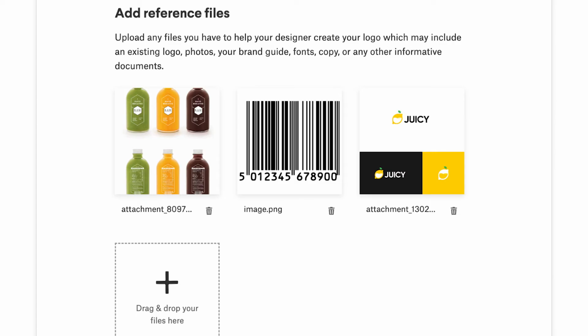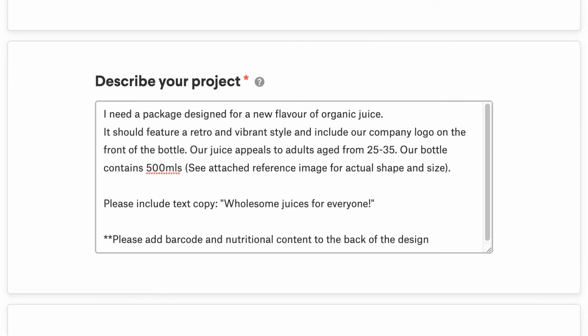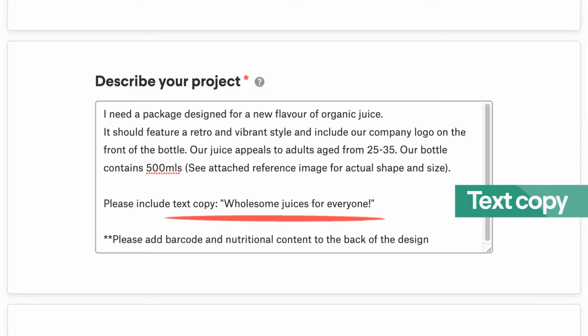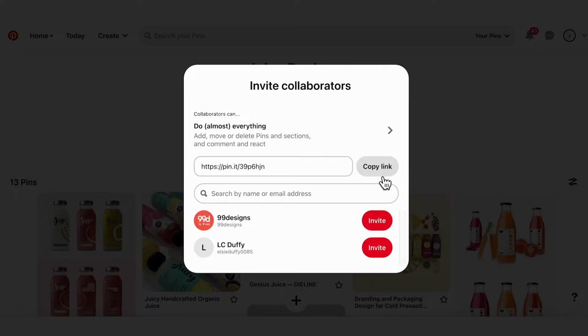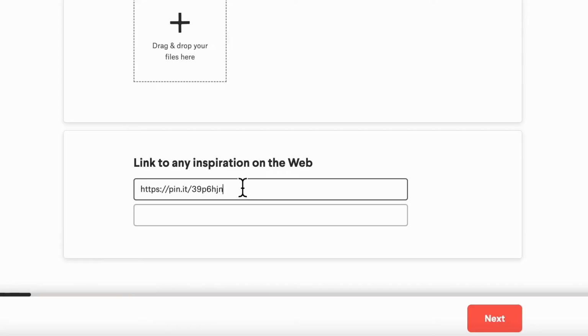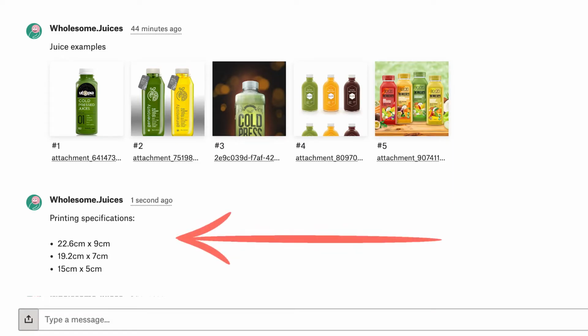This may include your existing logo files, any text copy that needs to be placed on the design, and even a mood board, pulling together inspiration for the project. If you're planning to print your design, you will need to add the size and specifications to ensure your final files are ready for print. If in doubt, your printing partner will be able to confirm these details for you to pass on.